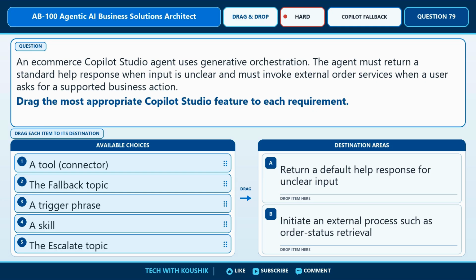Drag the most appropriate Copilot Studio feature to each requirement. Review the source capabilities. Source 1, a tool connector. Source 2, the fallback topic. Source 3, a trigger phrase. Source 4, a skill. Source 5, the escalate topic. The destinations to satisfy are: Destination A, return a default help response for unclear input. Destination B, initiate an external process such as order status retrieval.